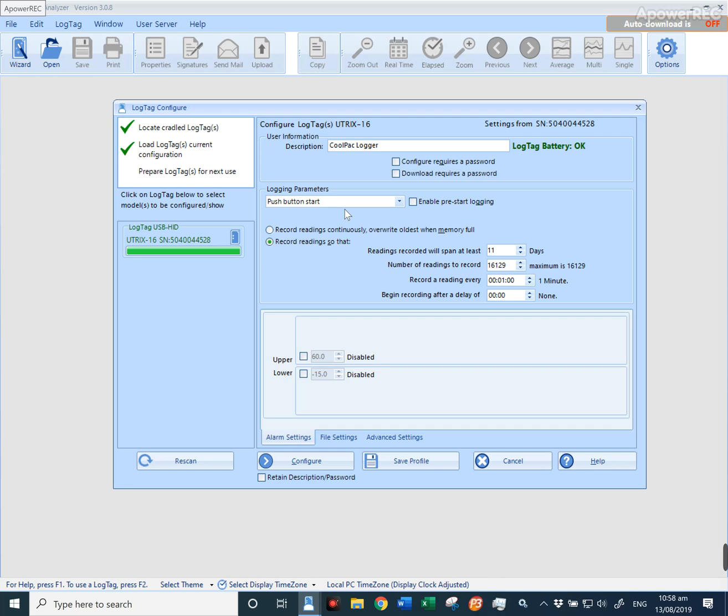The push button start will also allow you to have pre-start logging enabled. This will ensure that if someone forgets to press the start button, that data will be recorded in the background. So let's configure this logger to a push button start with pre-start logging enabled.